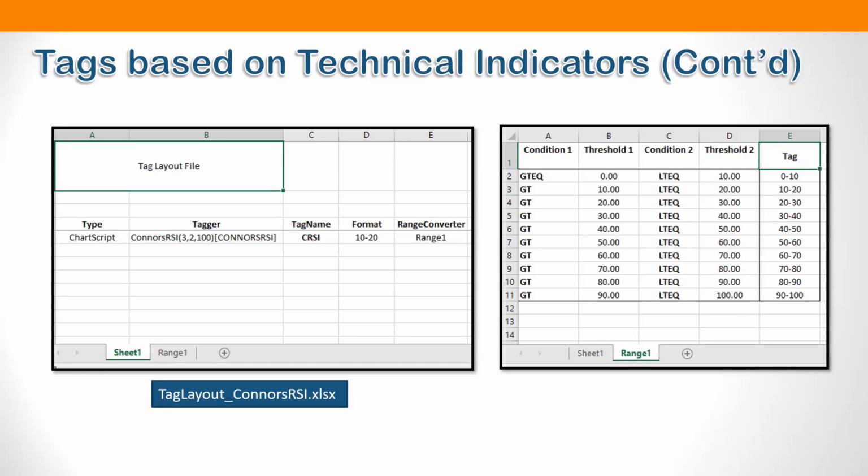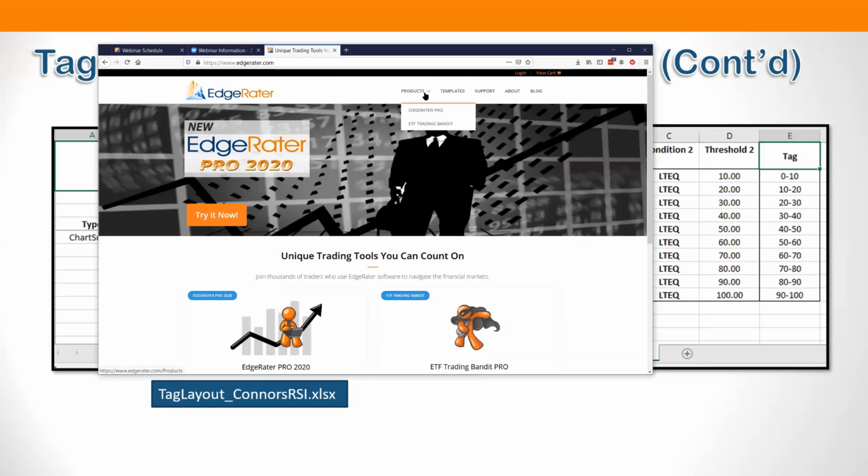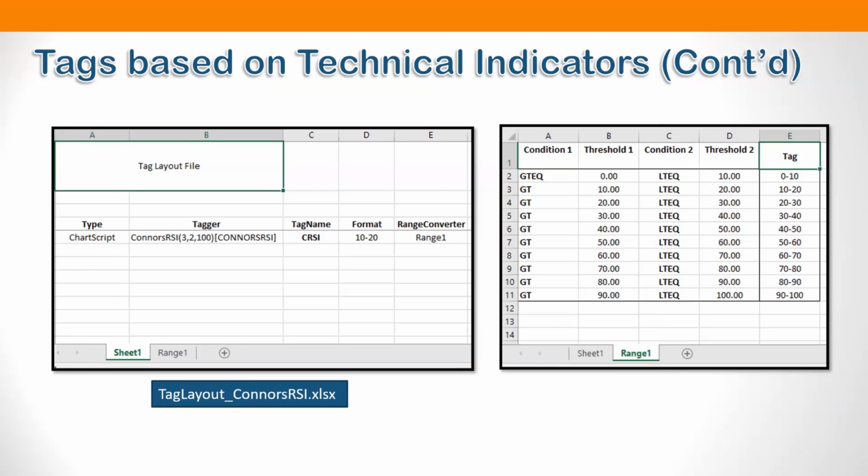Let me just ensure, 1 second, just to make sure we're all on the same page here. EdgeRater Pro 2020. Okay, there are a couple of products here, EdgeRater Pro and ETF Trading Bandit. We're talking about EdgeRater Pro 2020. The prior version of EdgeRater was called EdgeRater Pro Unleashed. That is the old version, and if you still have it installed, you should really uninstall it and install EdgeRater Pro 2020, which has all of the things that were in Unleashed, plus more.